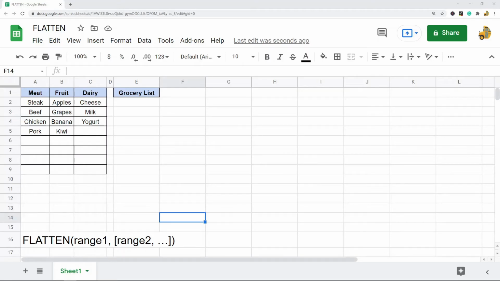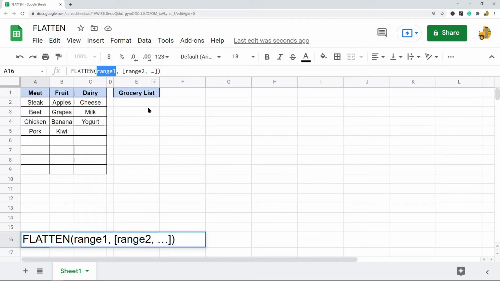In this video, I'm going to show you how to use the flatten function in Google Sheets. What the flatten function does is it will take values from one or more ranges and put them into a single column. So the function is pretty easy to use. This is the basic syntax here. The only arguments you have are basically just the ranges of data that you want to place into a single column. So you can either put one range or you can put multiple ranges if you want to.